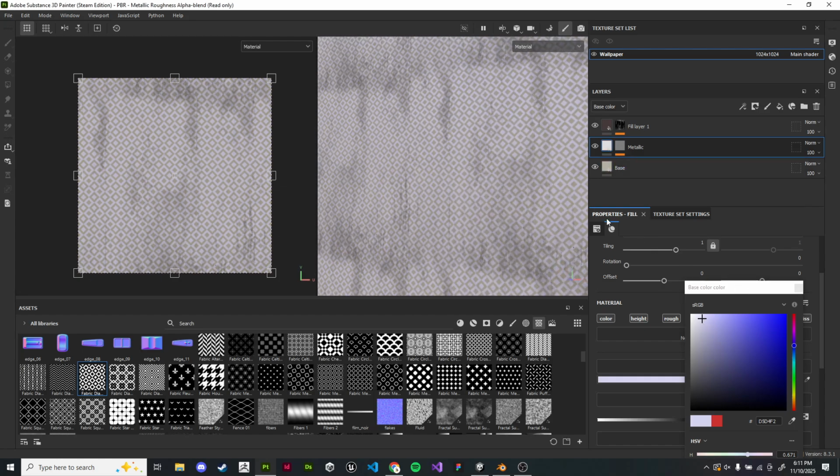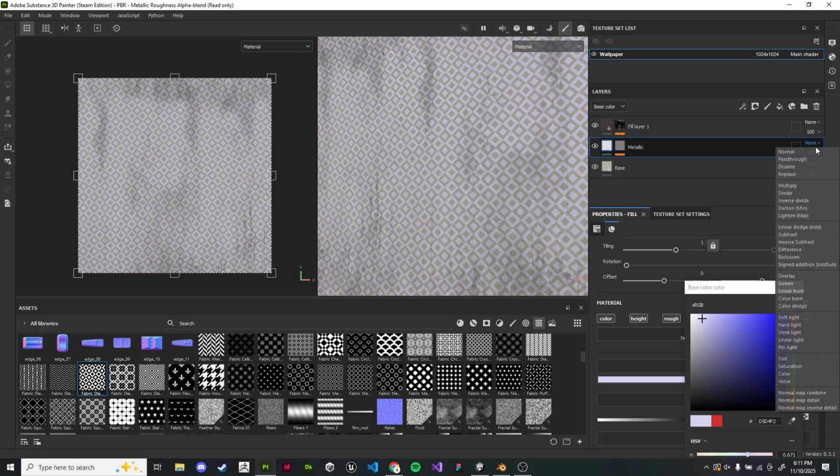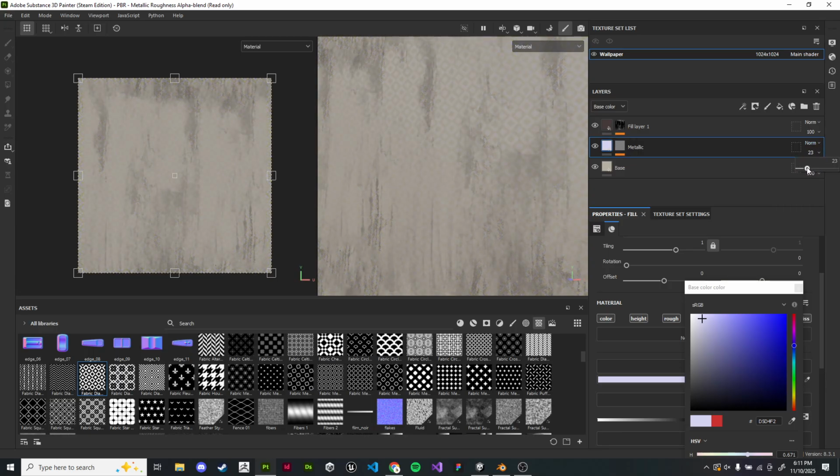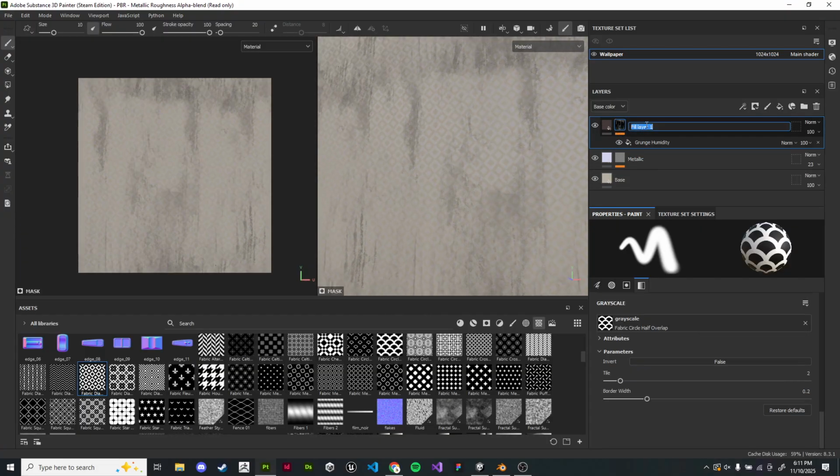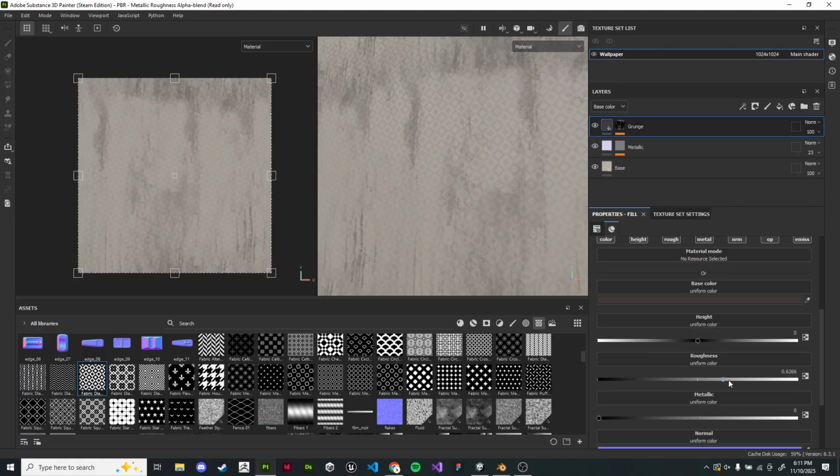So we'll give this a slight tinge of color, and adjust our grunge humidity a little bit. This stuff isn't super specific. This is kind of just me playing around with the values and making it look better.